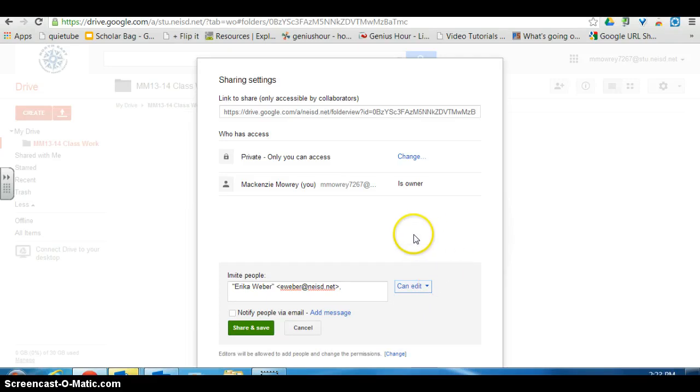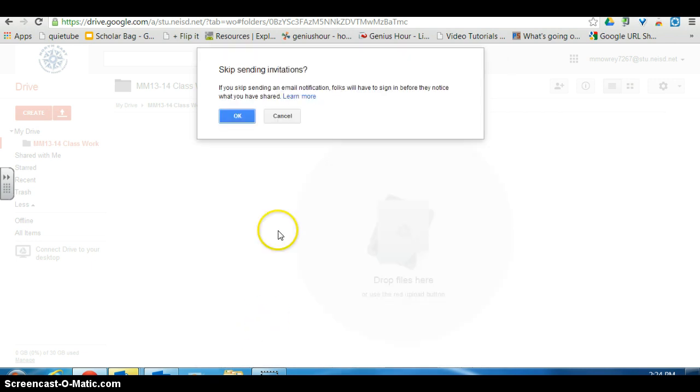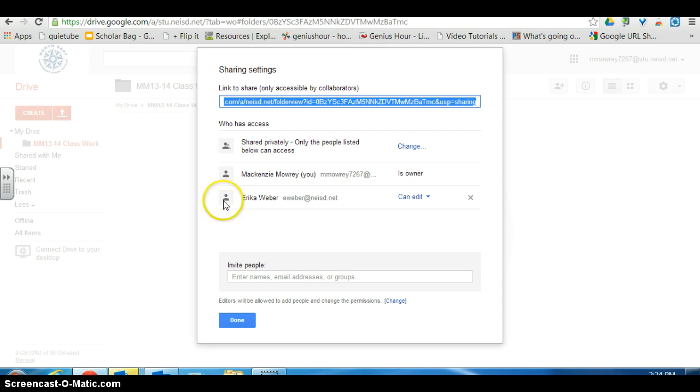If you're ever sharing an item with one of your friends for them to look at and you don't want them messing with it, make sure you click only the view. So we're going to click Share and Save. And it's going to say, do you want to skip the invitation? Yes, because you don't need to send them an email because they're with you. So click OK. And now you see that it's changed.